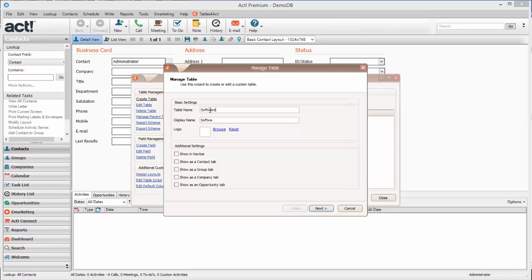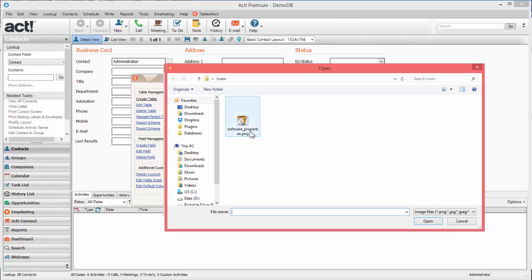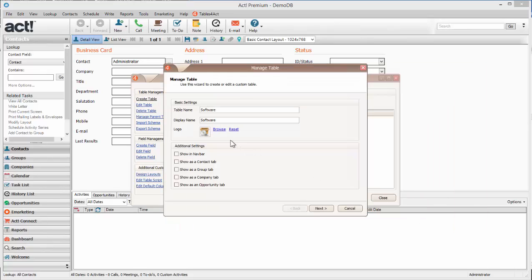We'll just pick Software. And as you can see, by default, the display name is going to be the same as the table name. However, this can be changed at a later time if you want. You can click on the Browse link to pick an icon, and we'll just pick that.